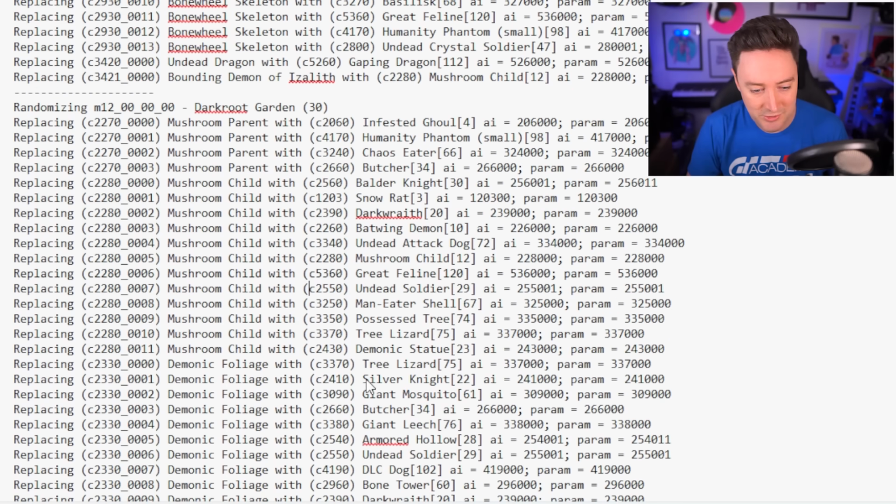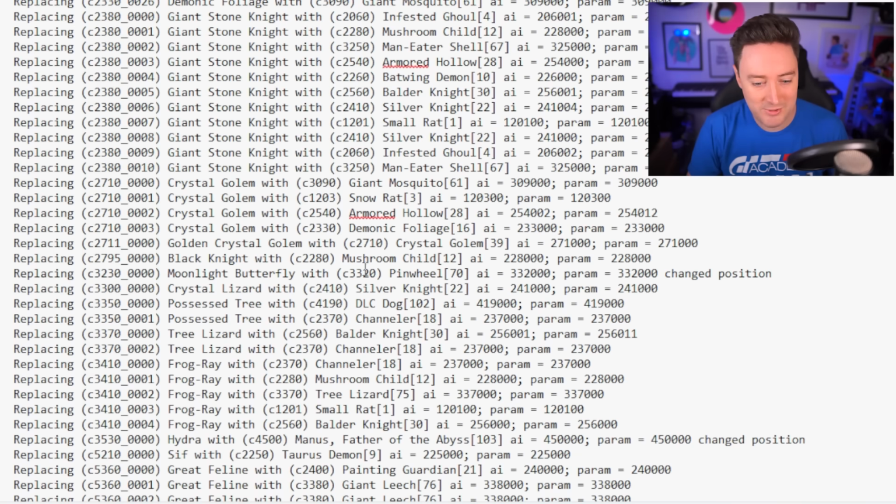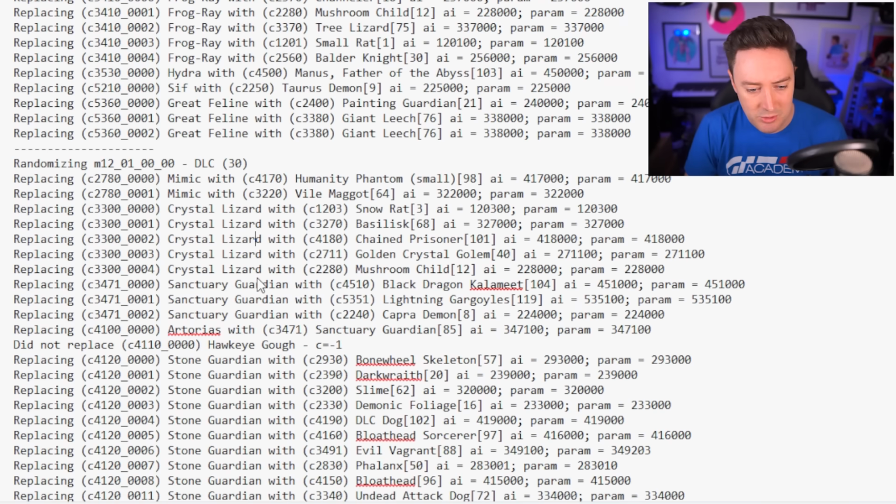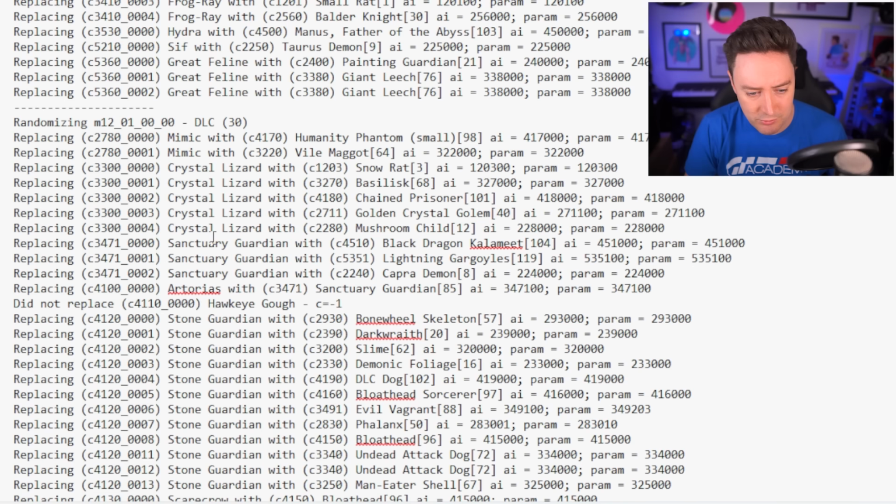Darkroot Garden, Manus was down here, right? Moonlight Butterfly with Pinwheel, Hydra replaced with Manus, Father of the Abyss, and Sif replaced with Taurus Demon. Yeah, no surprises there. DLC. Okay, so the Sanctuary Guardian was replaced with Black Dragon Kalameet, memorably.